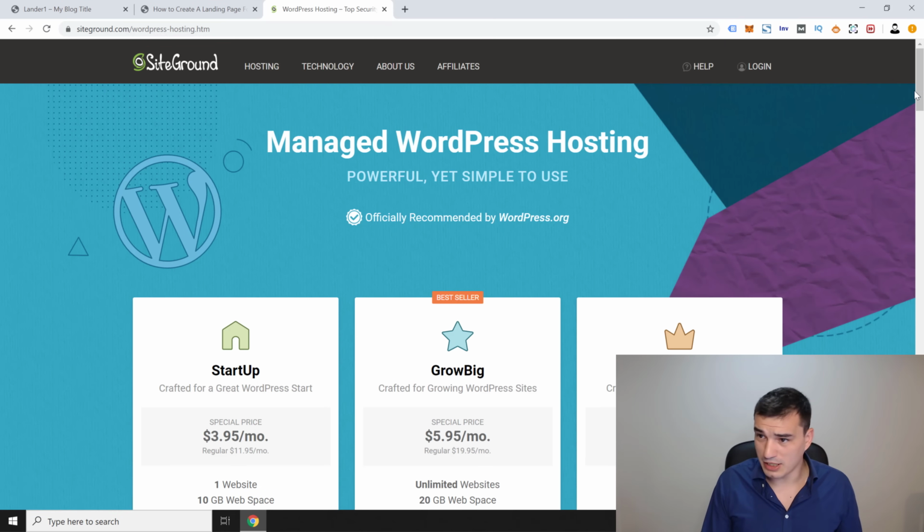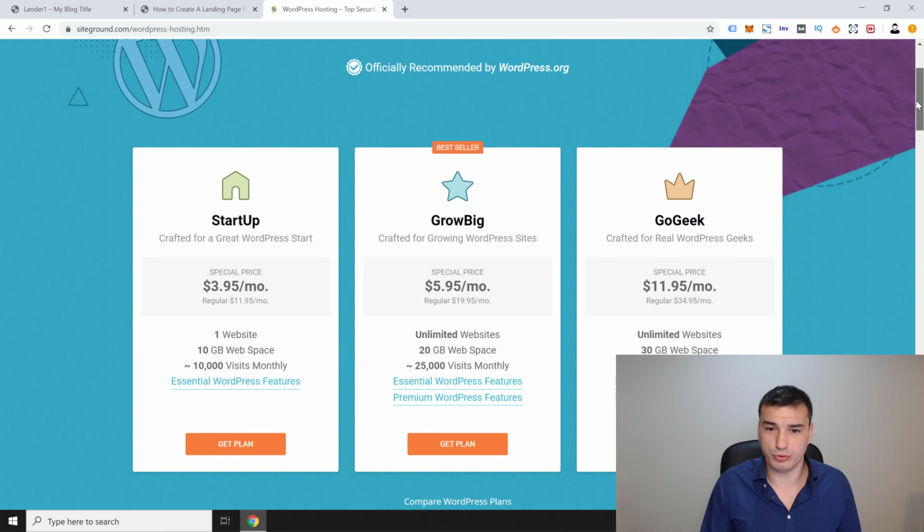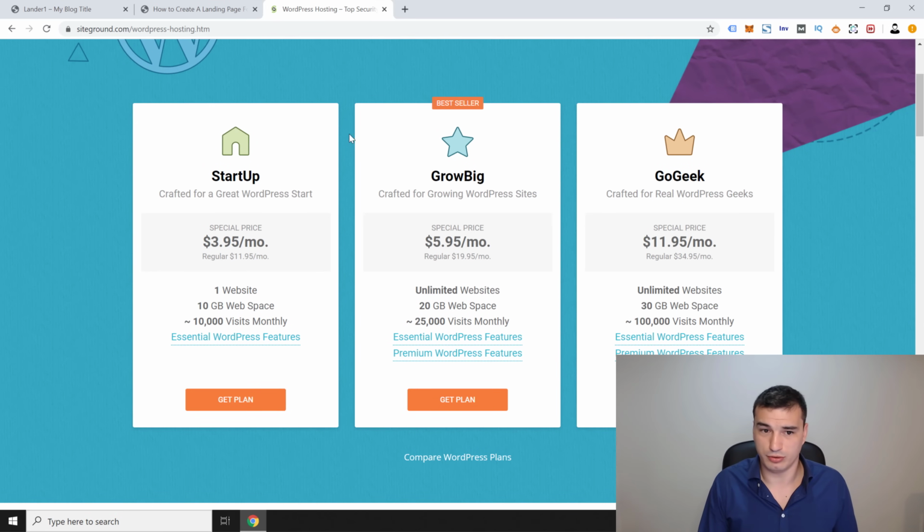On this managed WordPress hosting page, you want to select the plan you want to go with. If you go with the StartUp plan, it will cost you $3.95 a month. If you go with the GrowBig, it will cost you $5.95 a month, and if you go with the GoGeek, it will cost you $11.95 a month.